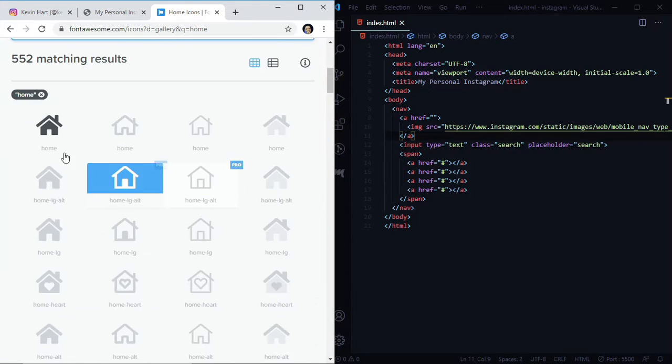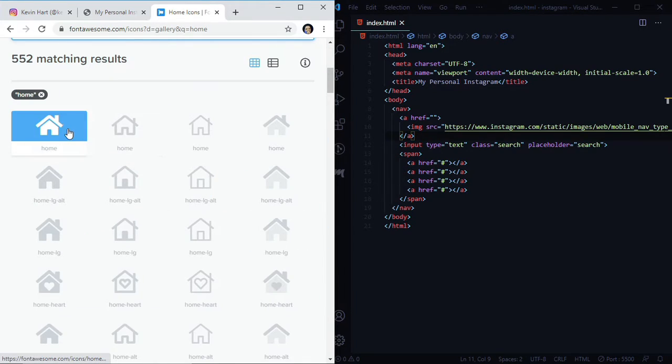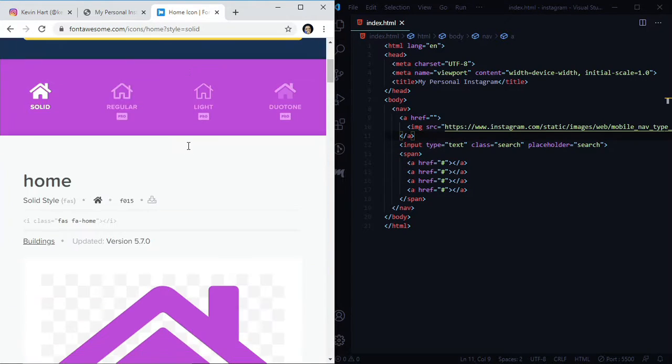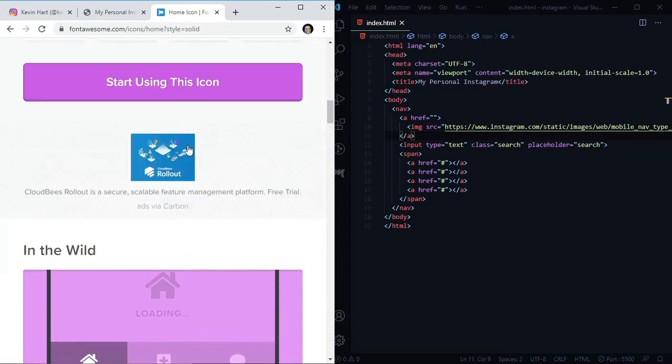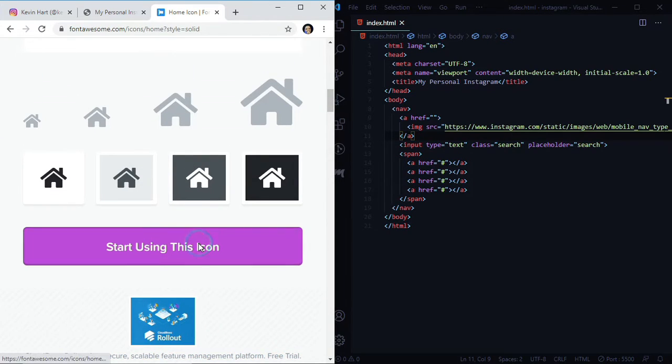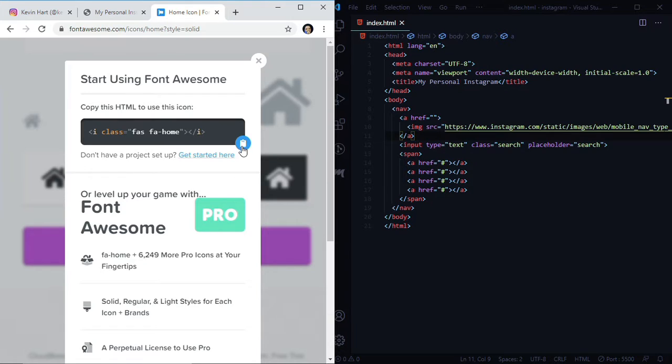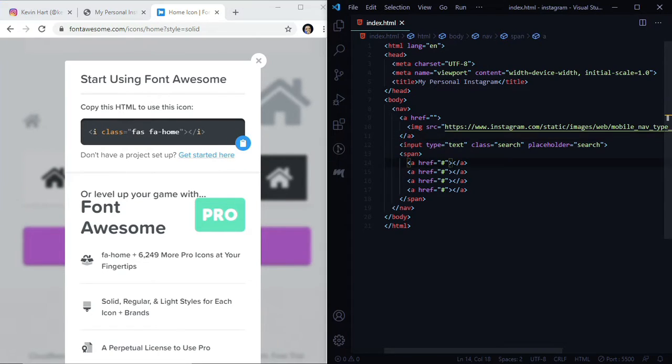Home. All right, so this is the home icon. If you notice, this is the only free home icon, so I'd prefer this one, but let's go with the free one. So click on this, and then the next thing we're gonna do is scroll to start using this icon. So start using this icon, and then we need to copy this. We copy this and then back to our code editor. Let's paste it inside the anchor tag on line 14.